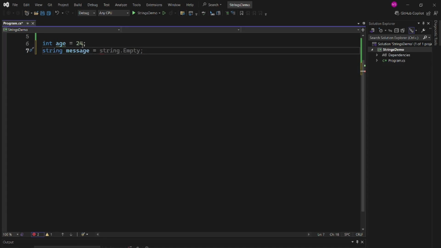Instead of concatenating the strings using the plus operator, we use string interpolation by starting a string with a $ sign. Inside the string, let me type it as Bharat is. Let me use this integer variable age within curly braces. Yes, old. Let me add a semicolon. By doing this, C Sharp automatically replaces this age with the value 24.